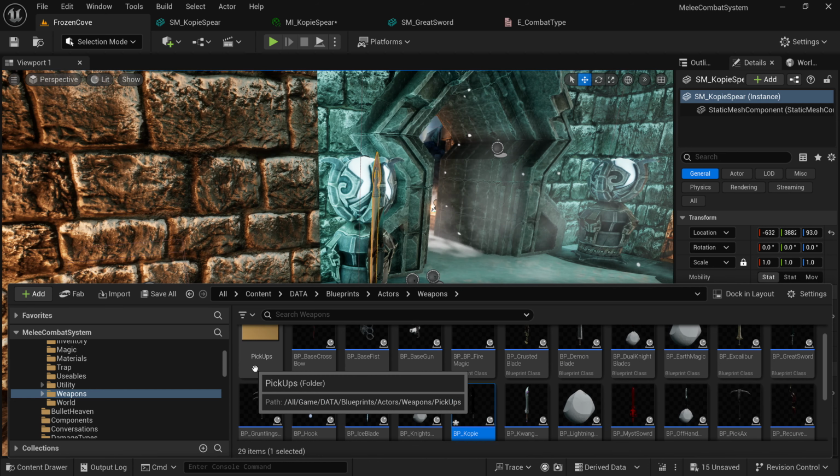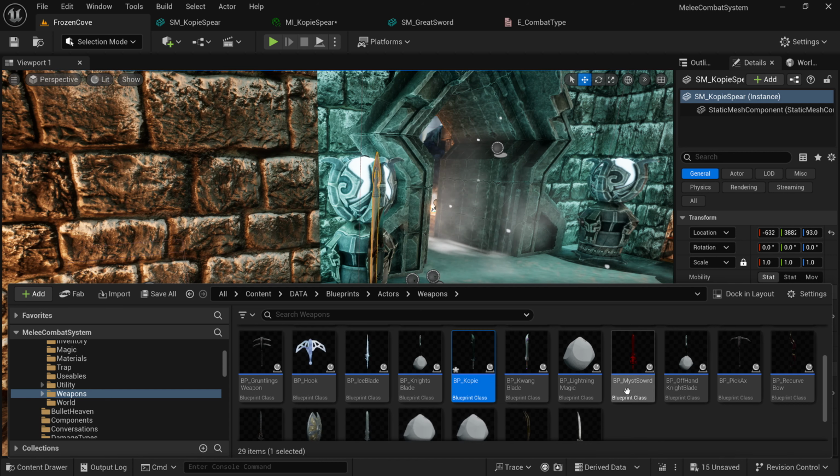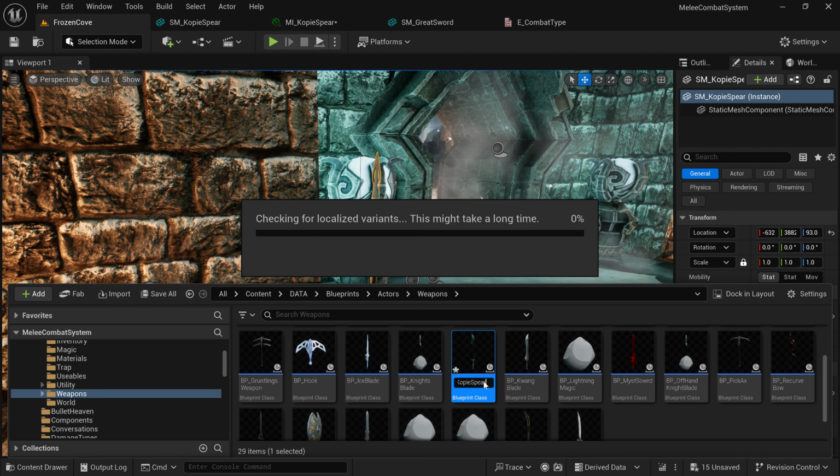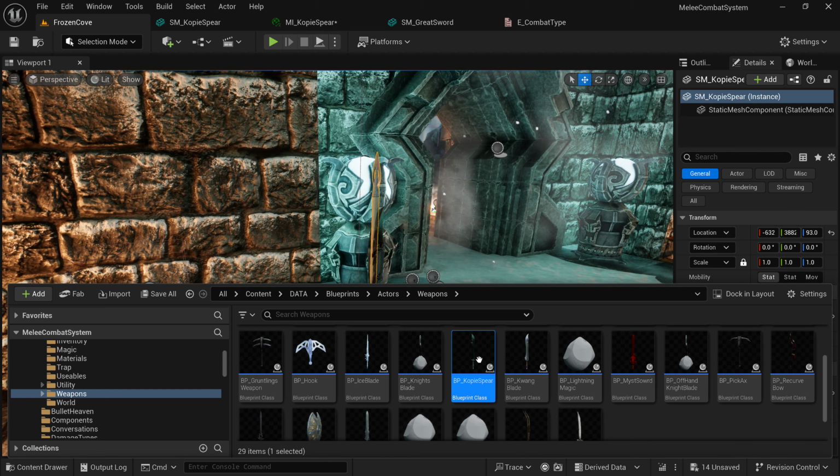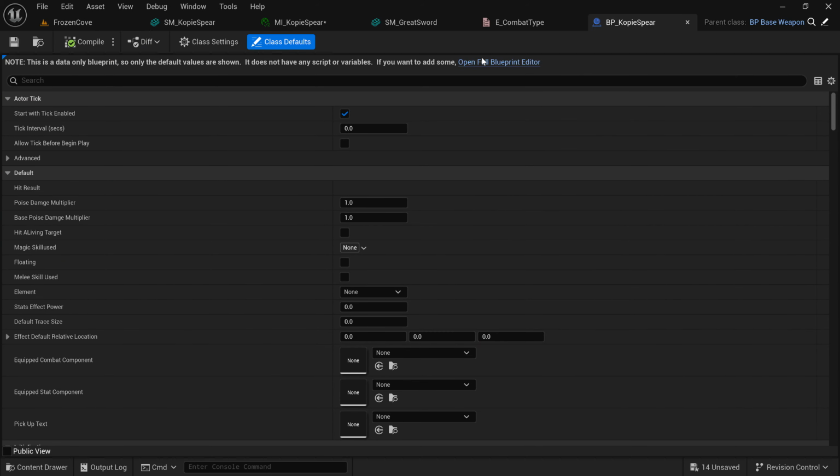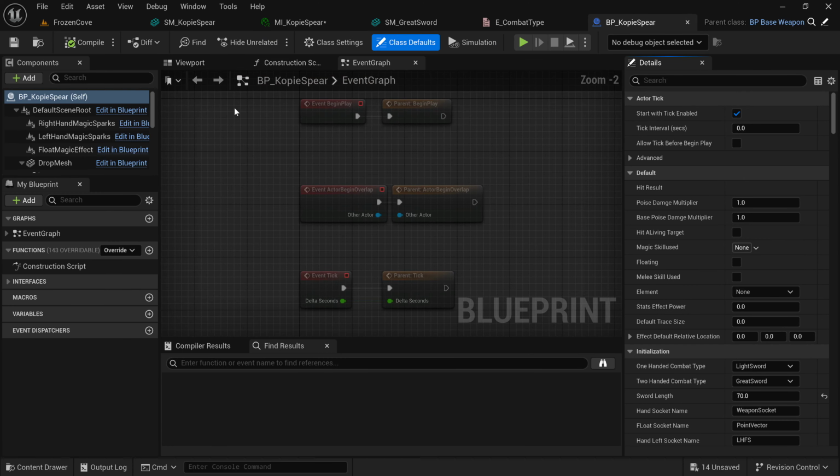Oh, I need to actually add spear. Where'd that go? My bad. Copy spear. Here we are. We're going to open up the copy spear. We're going to open the full blueprint. Sometimes for some reason it doesn't want to open the whole full one.